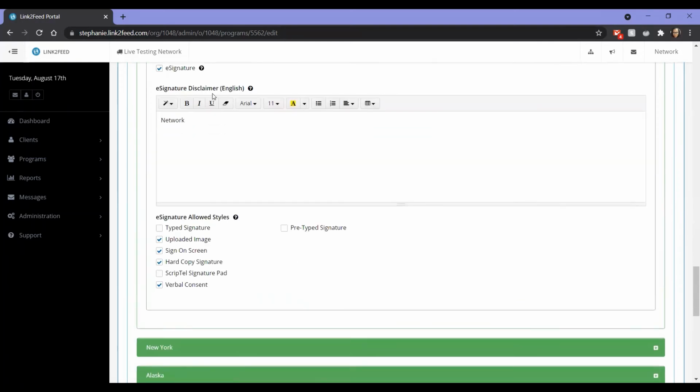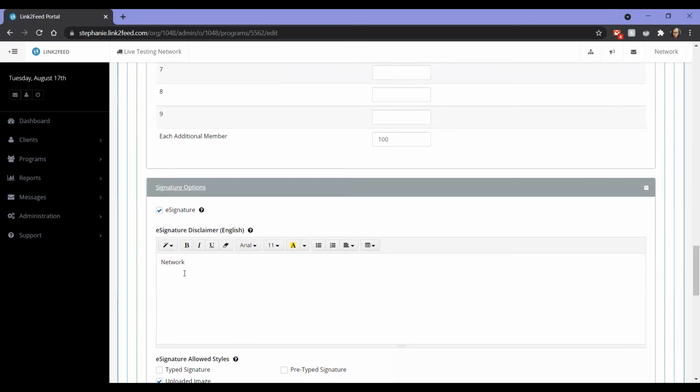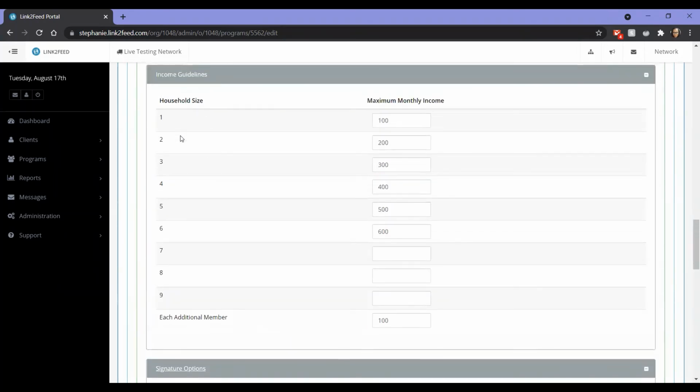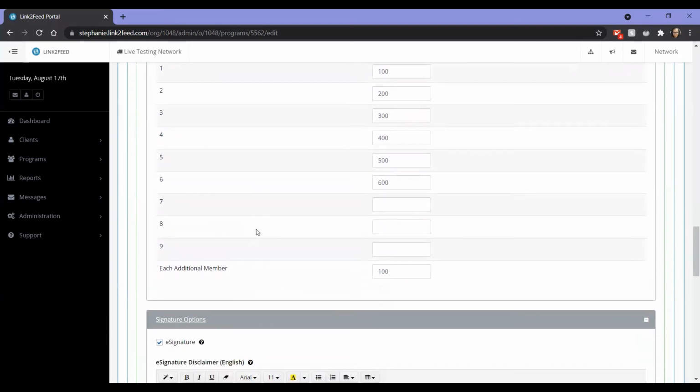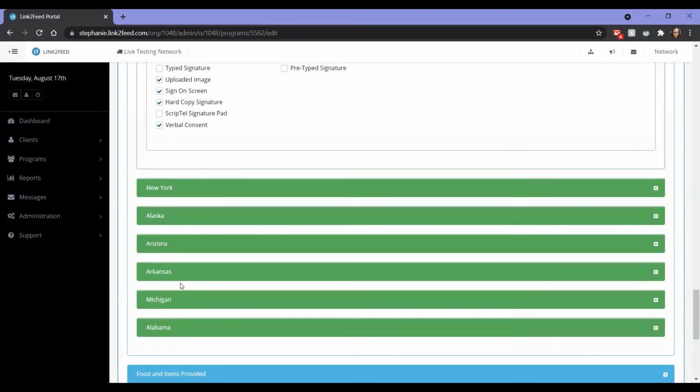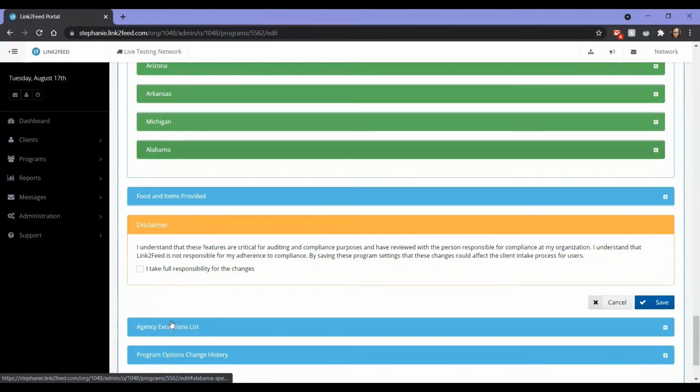Signature options as well, disclaimer options, and what the styles are. So if it's by state, and any changes were to happen for the income guidelines, you would change them by state. If anything happened to the signature disclaimer, you can change them by state as well.